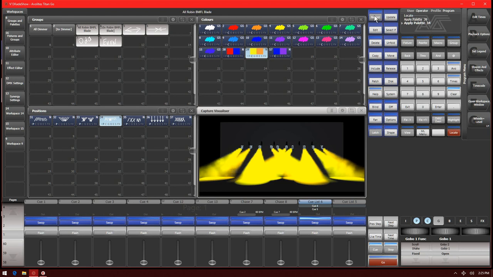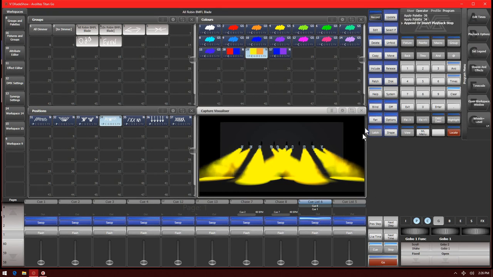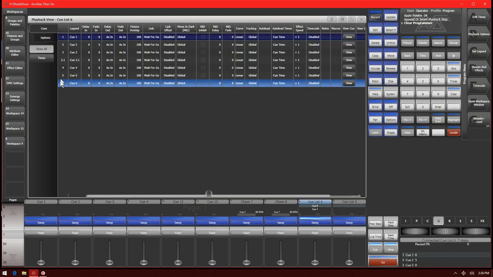So if we press and hold Record again on the Titan Go interface, that's going to be a right click on it, and then hit the blue swap button of our Cuelist. Now if we open up our cue, we can hit Clear. If we bring up our Cuelist view, we can see that it added in a cue 6 to it. We only had 5 before.